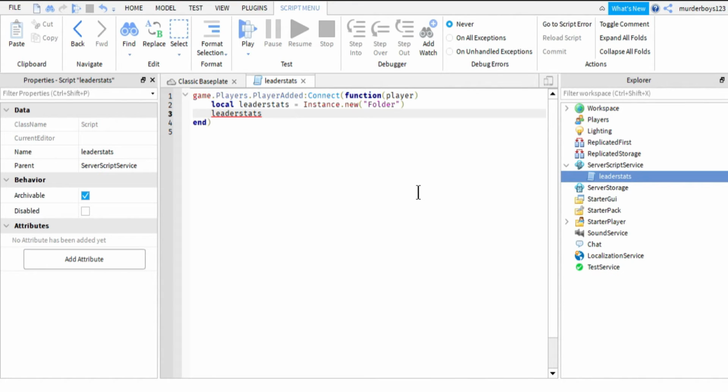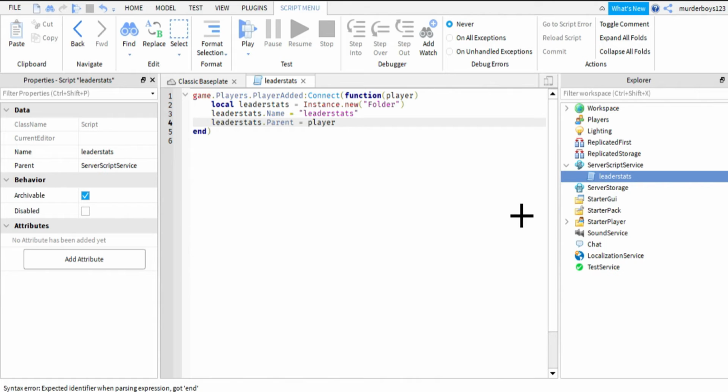Alright. So leaderstats.Name equals "leaderstats". Okay, now we're gonna go down here. leaderstats.Parent equals player. Alright, now we're gonna make our leader stat for this.